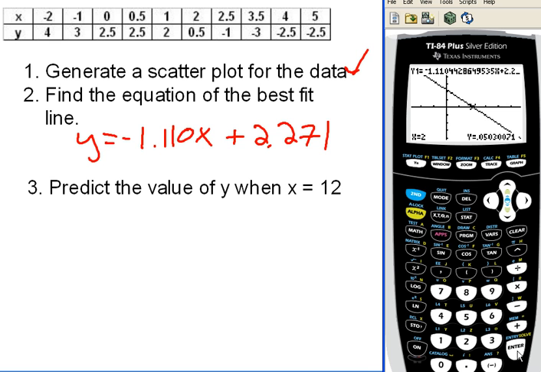Now the y value that we actually got for a data point was 0.5. The line is predicting a slightly different answer, 0.0503, blah, blah, blah. Yes, ma'am?